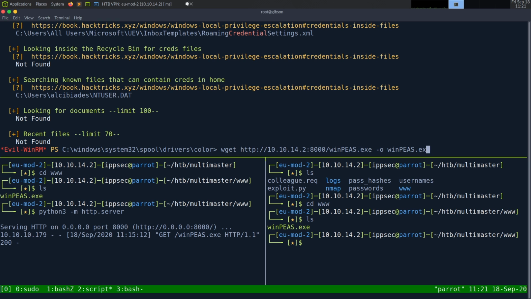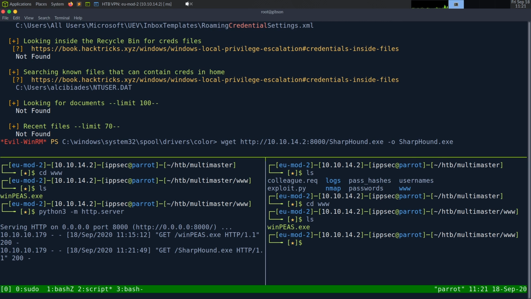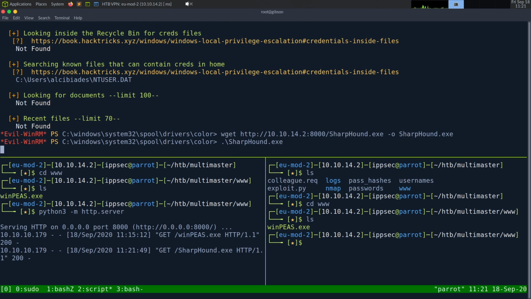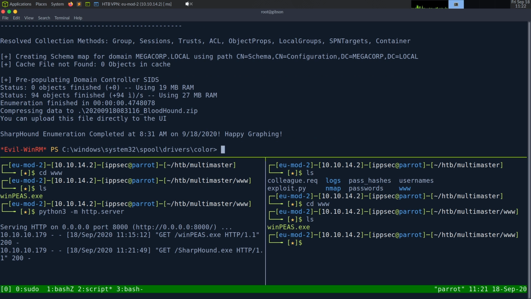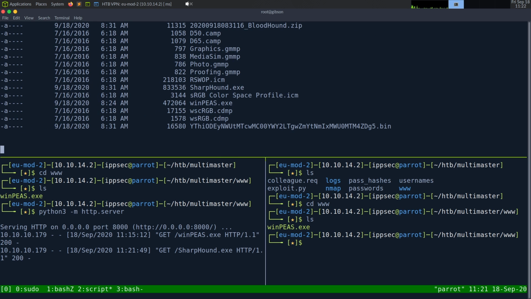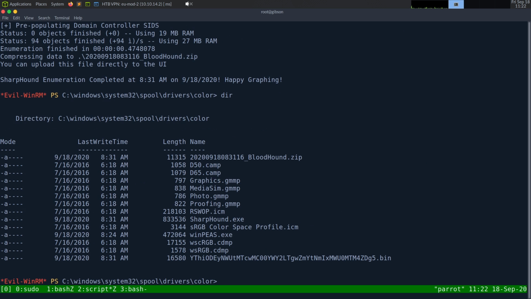And wget. And now we can download SharpHound.exe. And then run it. Probably should specify like -c all or something. But we have a BloodHound zip.